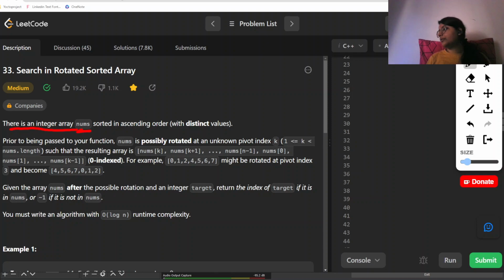There is an integer array nums sorted in ascending order with distinct values. Prior to being passed to your function, nums is possibly rotated at an unknown pivot index k. So here they are just trying to say that the array is rotated, and from where it is rotated we are not concerned about. We are only concerned that, given the array nums after the possible rotation and an integer target, return the index of the target if it is in nums or -1 if it is not in nums.